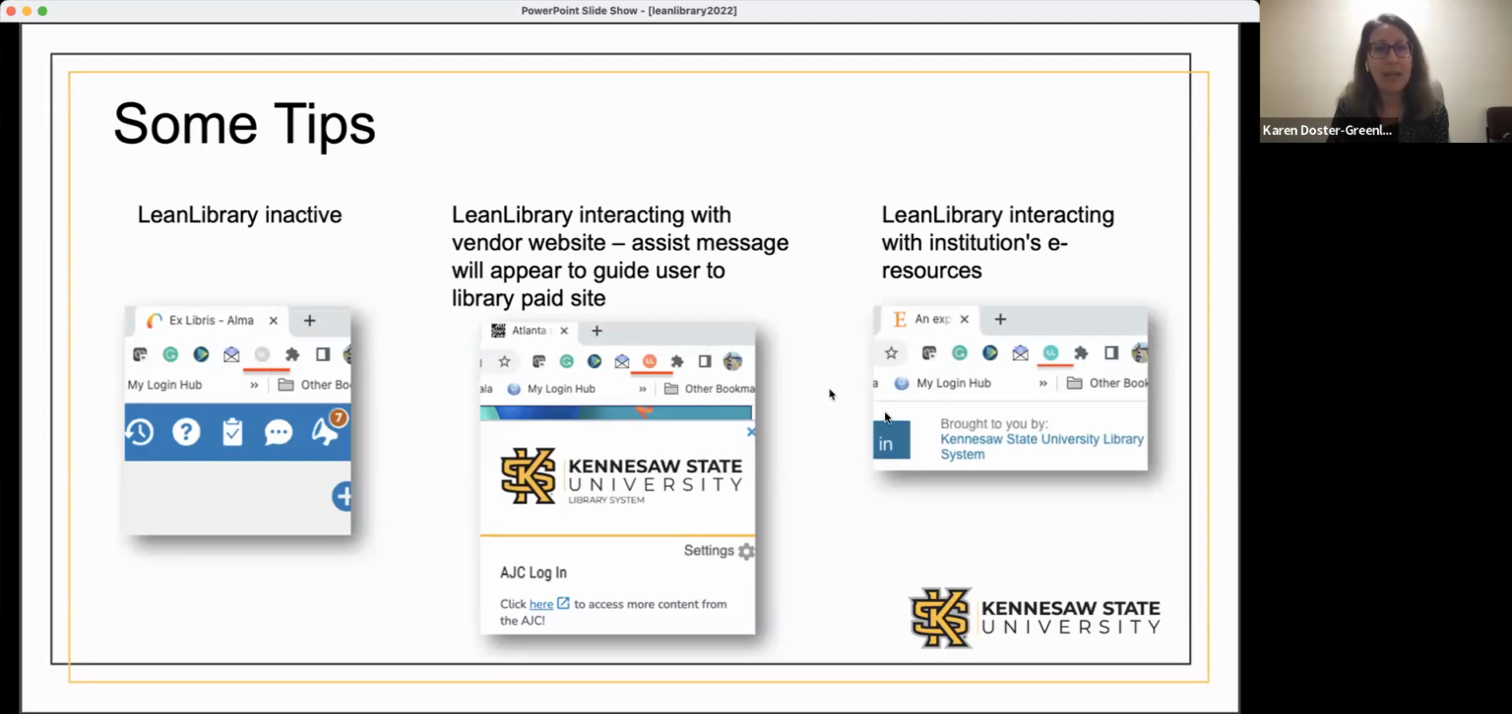Now, if any of you are Outlook users, you can probably tell from the screenshot that this is our Outlook Online webpage. What that little icon is telling you is that Lean Library is inactive. You're on a website it isn't capable of interacting with because there's nothing tied to our resources. There are no materials to be engaging with. That's what it means when it's gray.